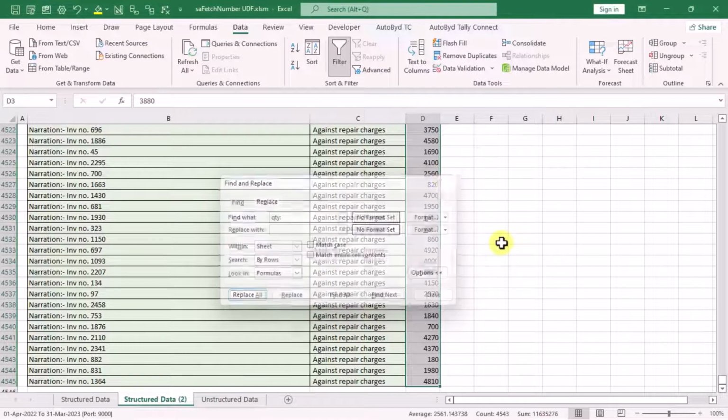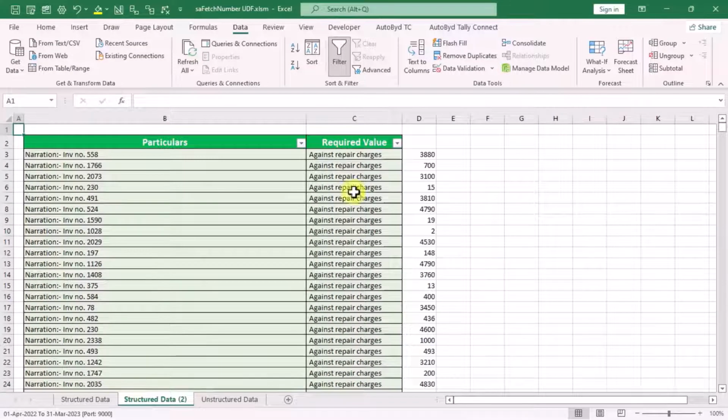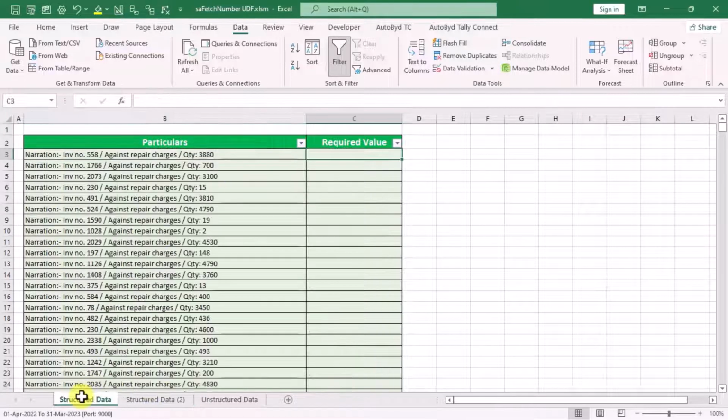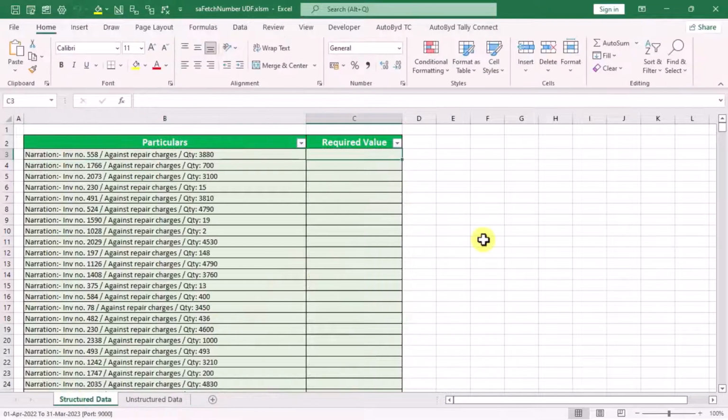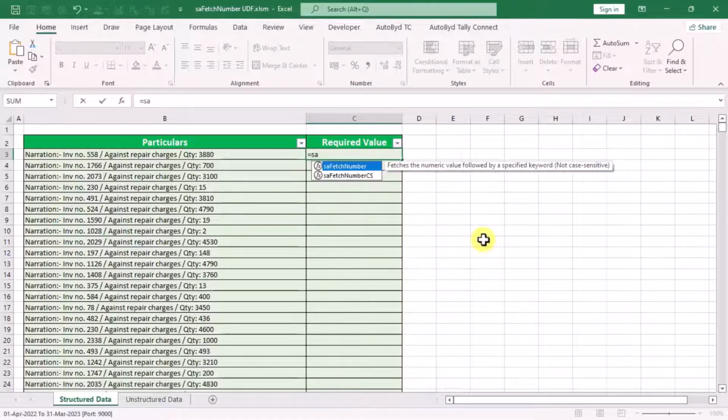However, this is not recommendable because your columns get changed. Here we have entire data in the same column, but when we use this text to columns feature, the data gets pasted into the next columns, which might disturb the data in case we have some other data in this column. To tackle these issues, I have designed a simple user-defined function with the name saFetchNumber.